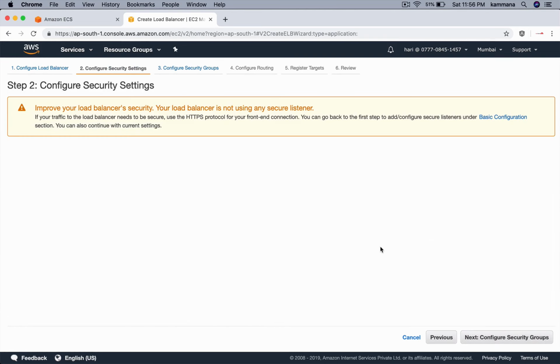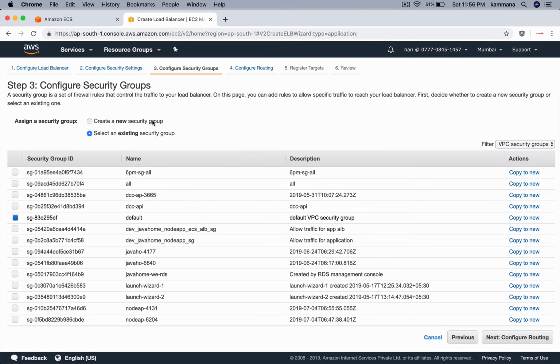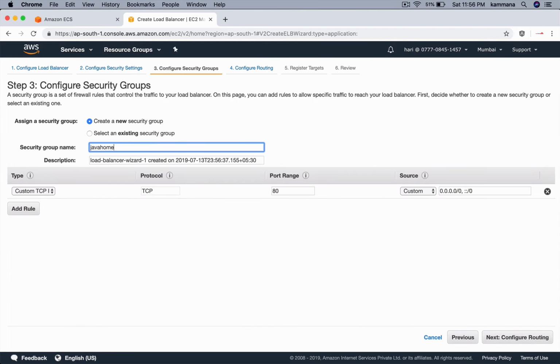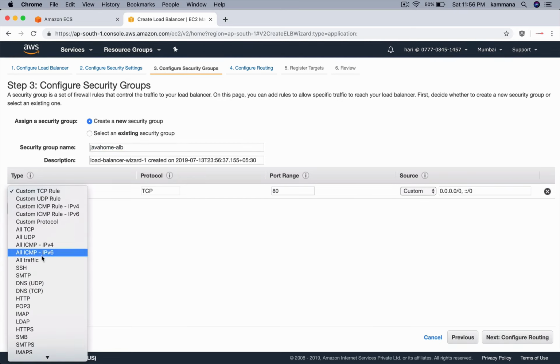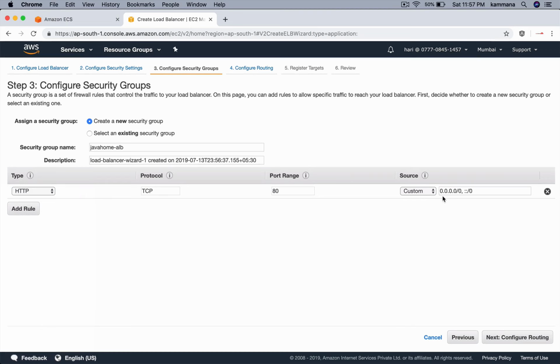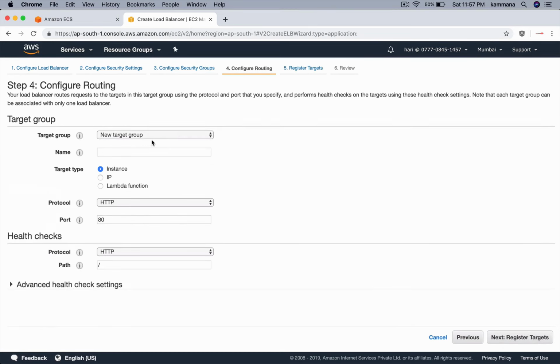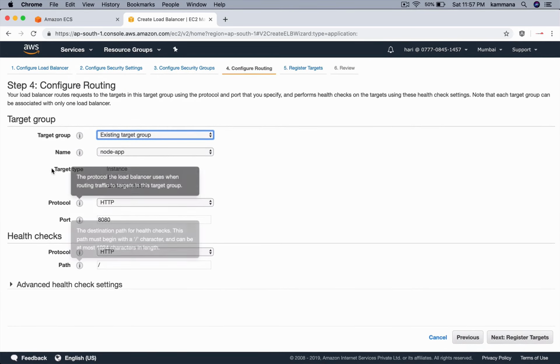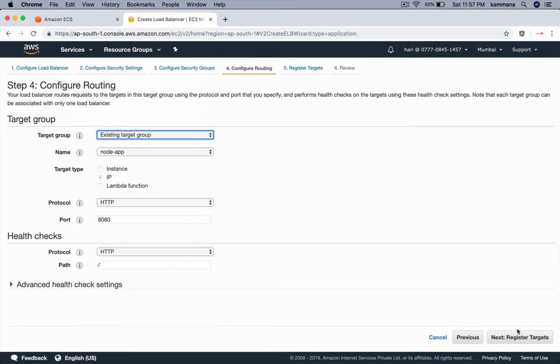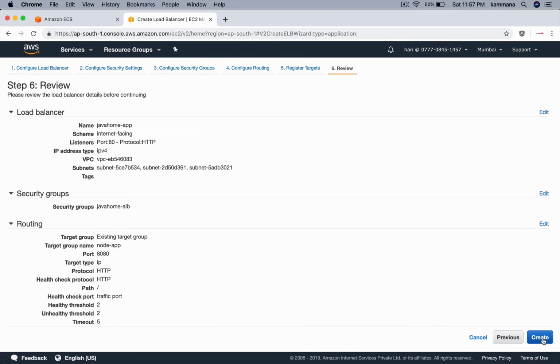So configure security settings. We're not using HTTPS, so this page is blank. A security group, let me go ahead and create Java Home ALB. Our ALB is listening on 80. I would like to choose HTTP. Source anywhere. Now configure the routing part. We have an existing target group there, so these details auto populated. Register targets, review, create.